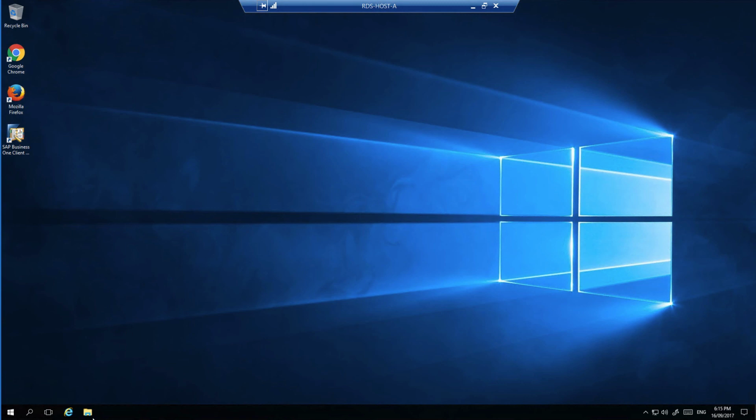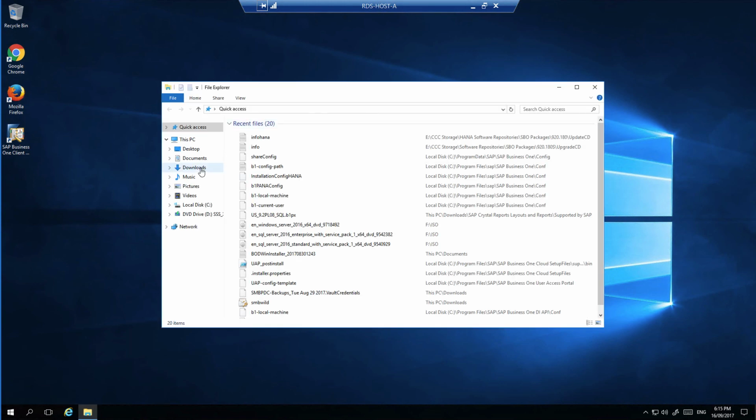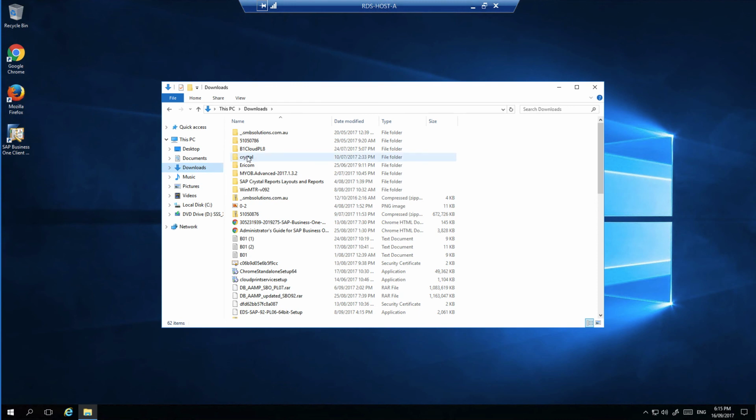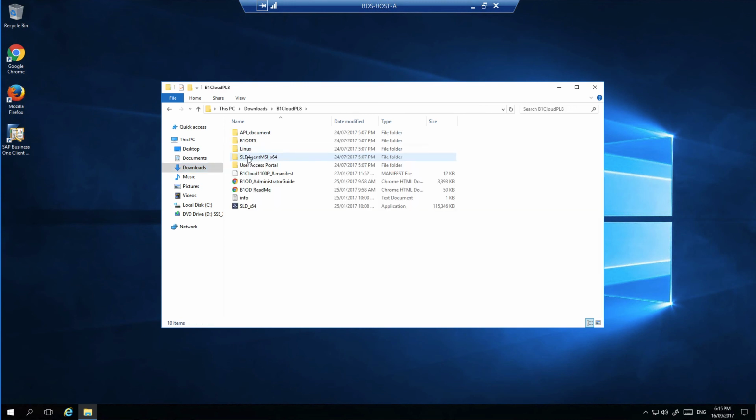Okay, so we'll go up and we'll open up a File Explorer or a Windows Explorer. Call it what you will. Go into our downloads, into our B1 Cloud patch level 8. Now this time, instead of going into the Linux folder, which I did on my Linux boxes, I'm just going to come in here into my SLD agent MSI.